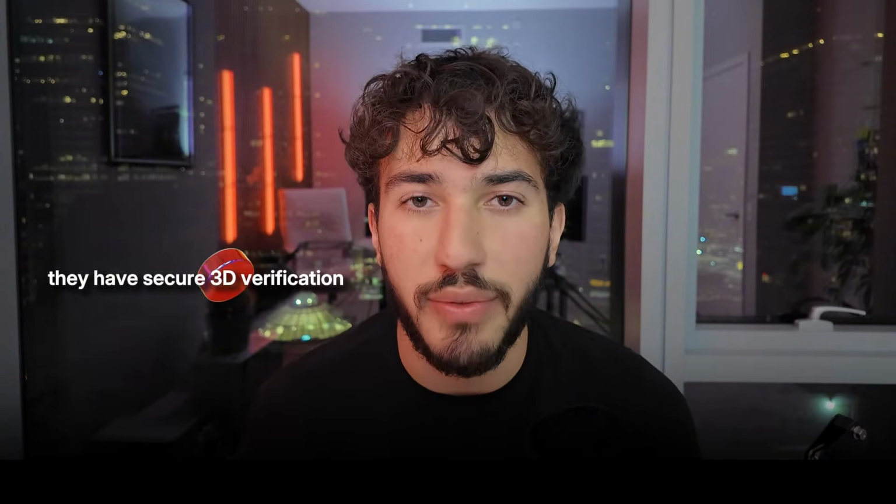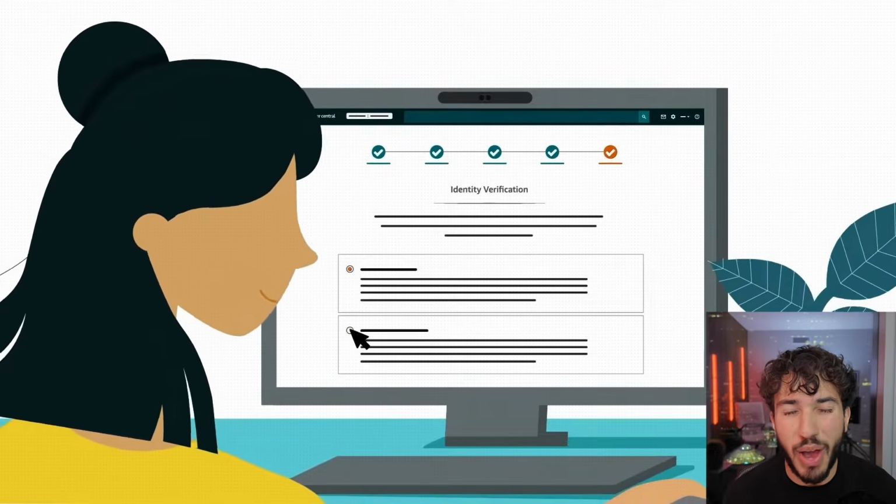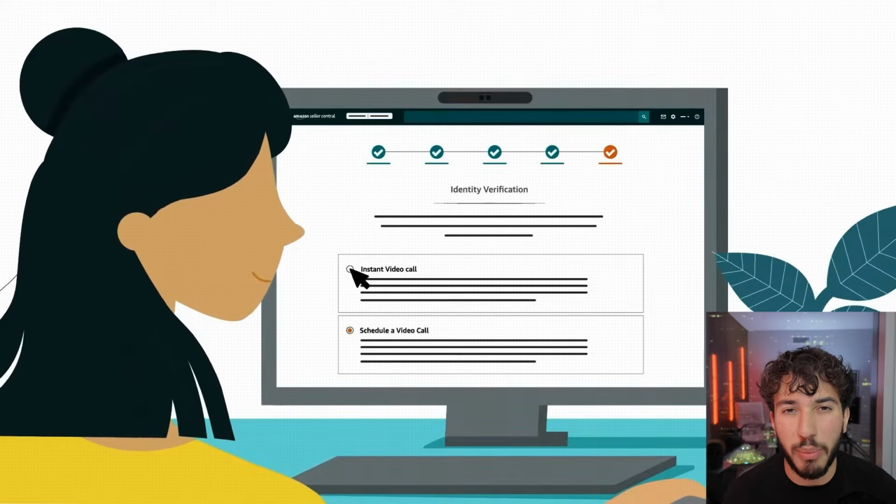From there, it'll ask for identity verification. So this is their way to run all their background checks and to make sure no one is stealing somebody else's identity. So they have this secure 3D verification. You'll click on the first link, click on the one with faster response. Don't click on the bottom one where you have to upload the documents.